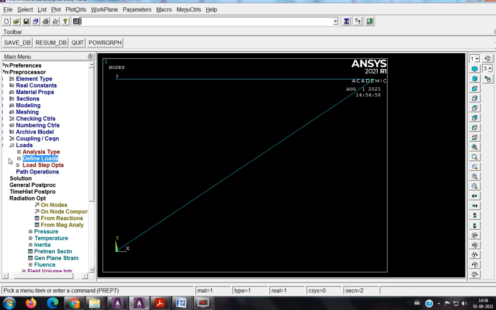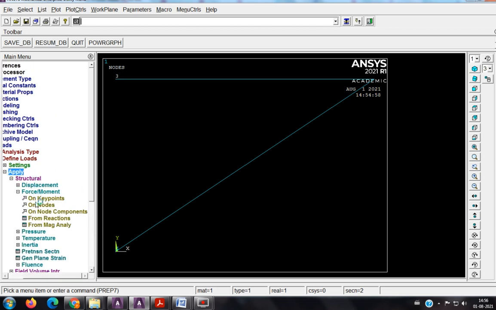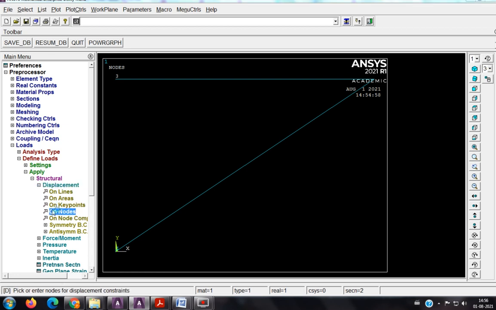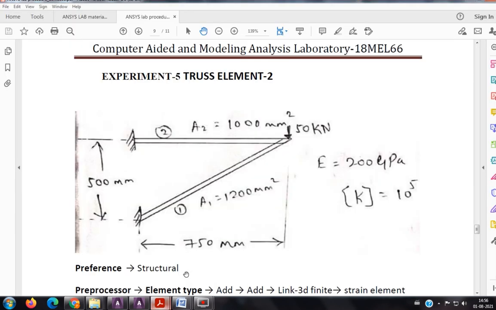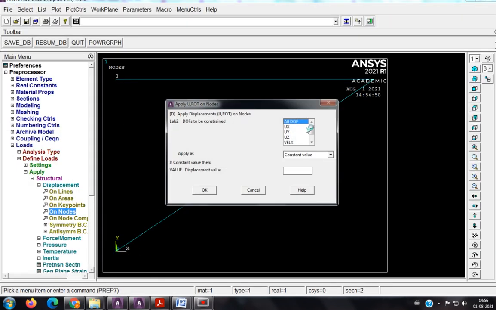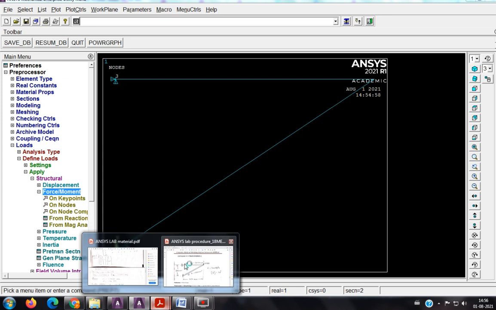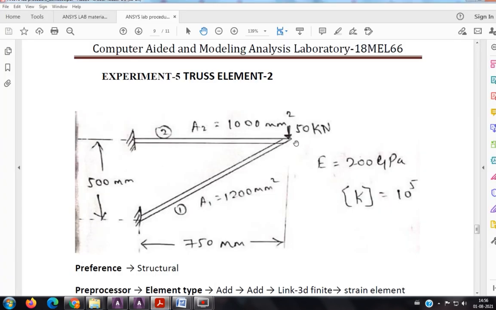Loads. Define loads. Apply. Structural displacement is on nodes. Coming to the boundary condition, the first node and third node are fixed. Pick this, then choose all DOF, all degrees of freedom. And now, how much is the force? The force acting is 50 kilonewton here.